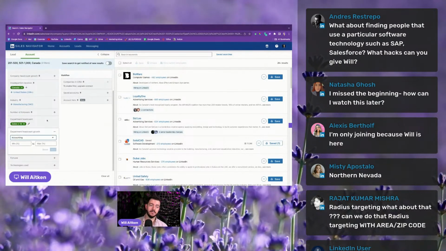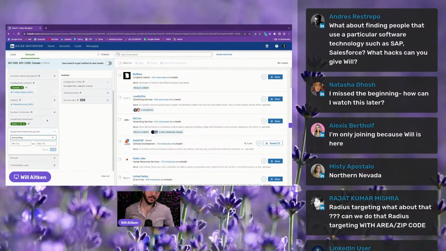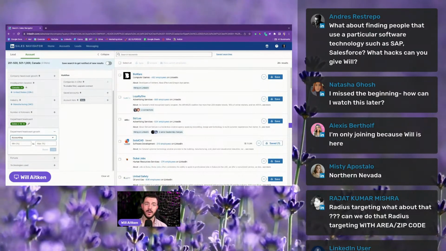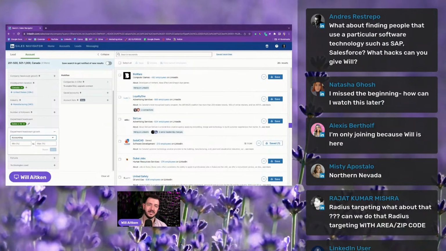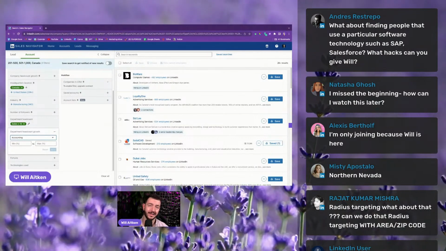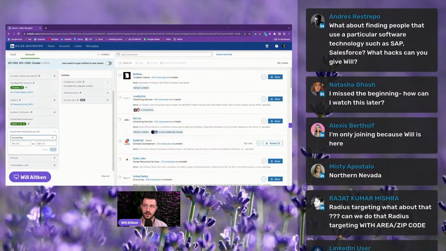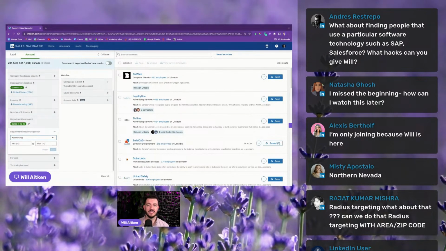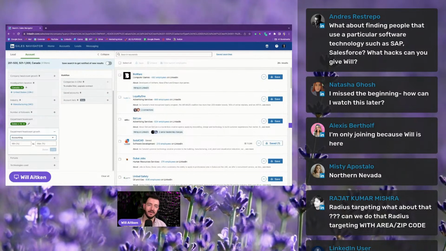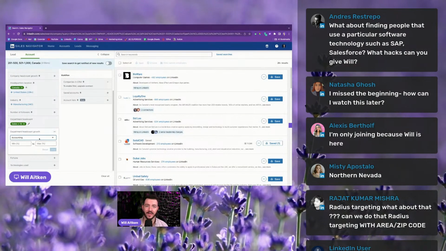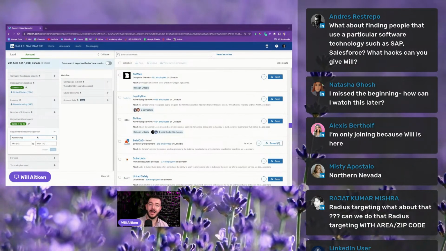One I want to talk about is department headcount growth. So a lot of folks like to target growing companies because it shows that that company is succeeding, they're thriving, they might be more willing to invest in new technologies. I like to also target companies that are not growing because if someone's had to do layoffs, if someone's losing team members due to employee churn or low employee engagement, then that's also a thing that I can reach out to them about because our solution can help with that.